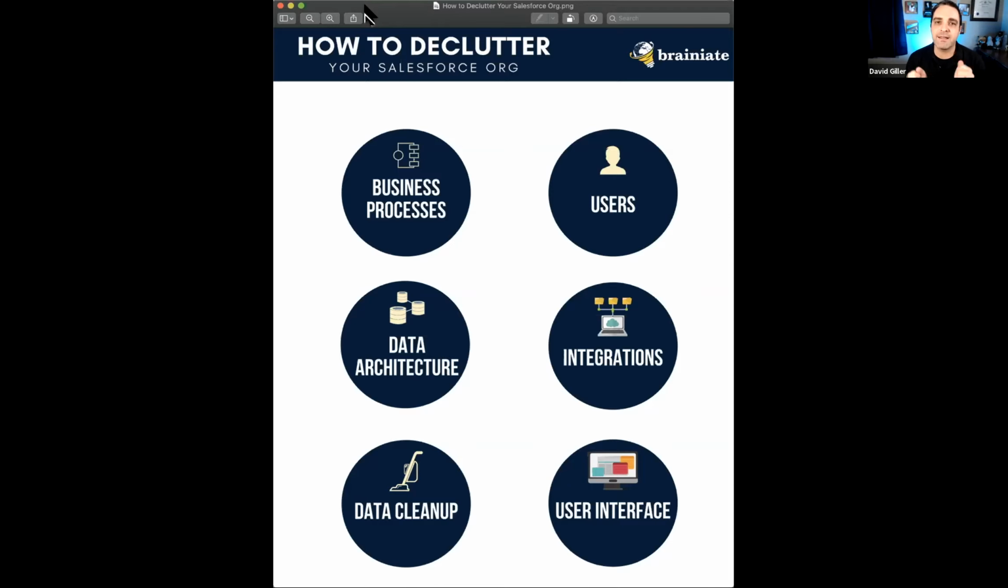So the first thing that you absolutely need to do is understand what the key business processes are that are being supported within Salesforce today. Who is responsible for those processes? What are those processes like?